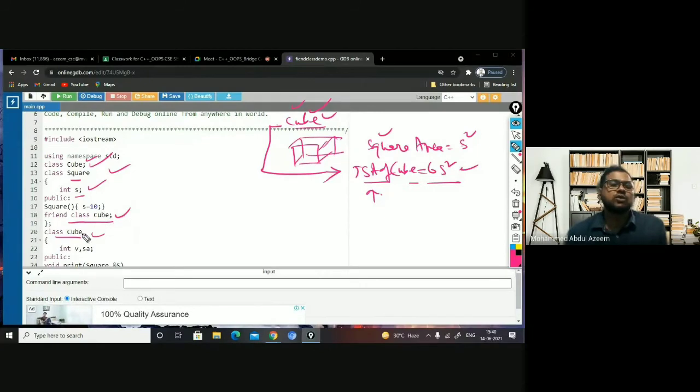Now, once the cube class becomes a friend of the square class, it can then access the private data of the square class inside its own, right? So the cube class can access the private data of the square class once it becomes a friend of the square class, right? So that is what I am trying to demonstrate here.